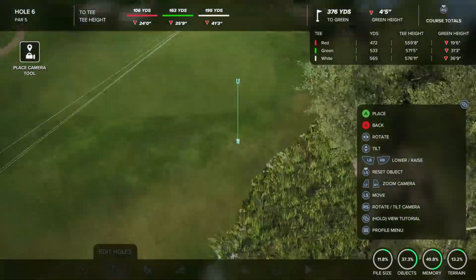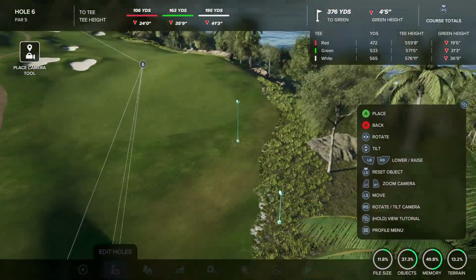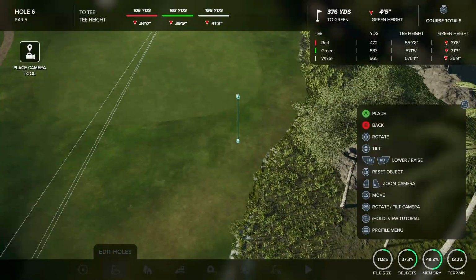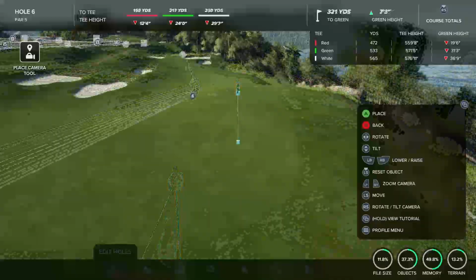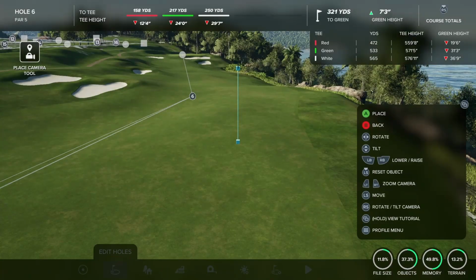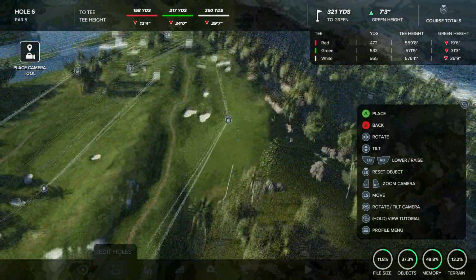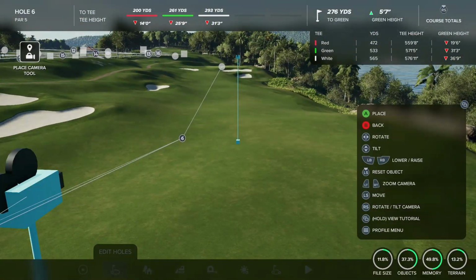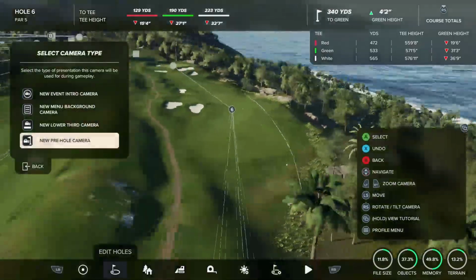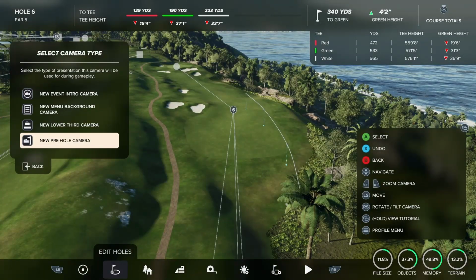I don't want it to be level. I want it to go up, because the whole idea is that we're going to kind of see up over this rise here and then down toward the green. I'm trying to make sure that they are equally spaced. And then we'll do this one. And there we go. You don't have to show the whole hole.